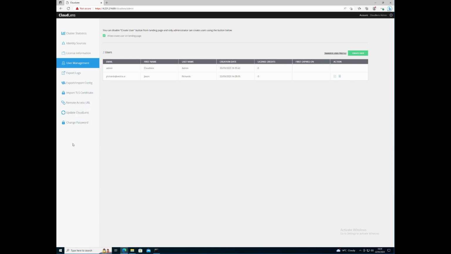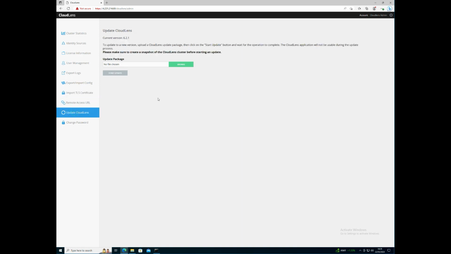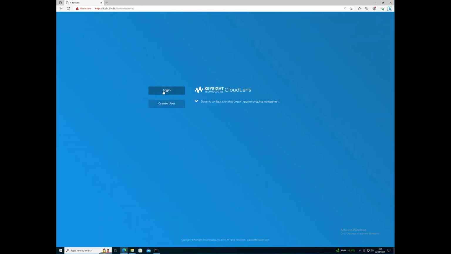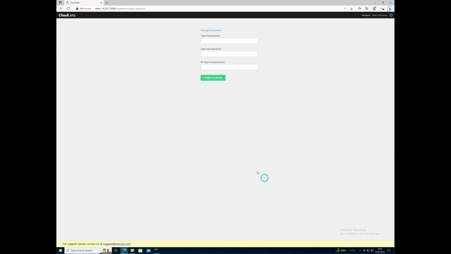Further configuration options would be, if you wish to have the communication between the taps and the manager encrypted, you can import a TLS certificate, but you'd have to find a method of deploying that certificate to all of the other workstations as well. If you wish to update the manager, download a new file or installer and upload it here. So I've just logged out of the standard admin and I'll log in as myself as a newly created user. And we'll start the process again.